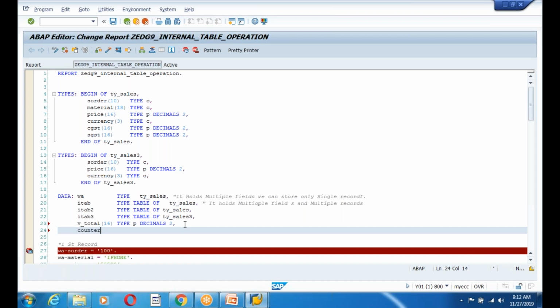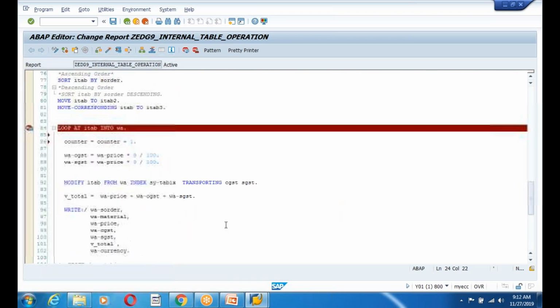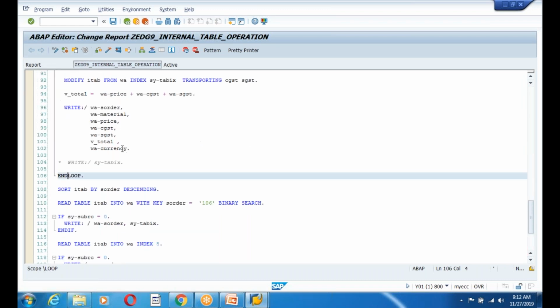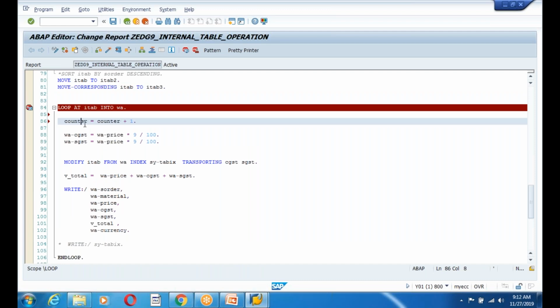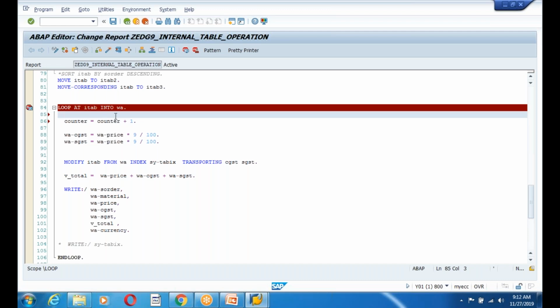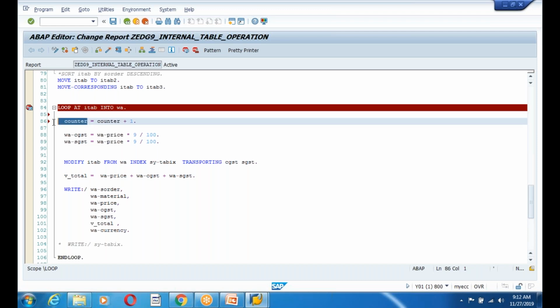My counter, which is of type integer, has the initial value 0, and whenever it comes to the loop, the initial value is 0. The first loop value is 1, and it goes to the end loop, and then comes to the second loop, where the initial value is 1, and 1 plus 1 is 2. Like this, how many records do we have? 8 records. So the eighth time the counter value is 8.